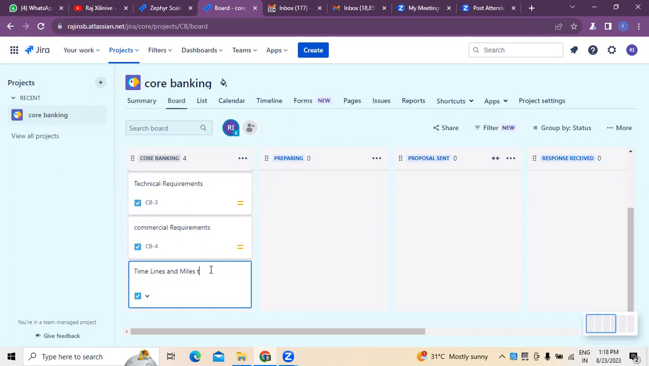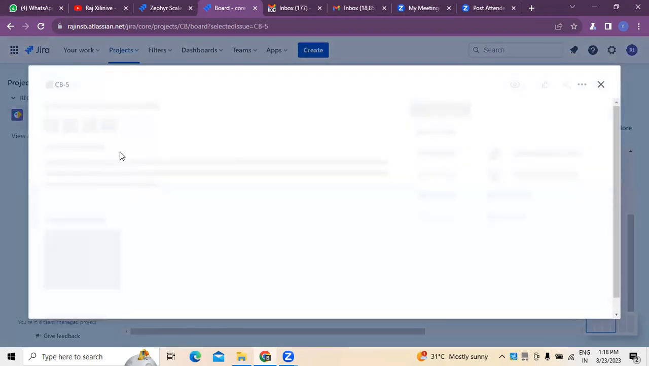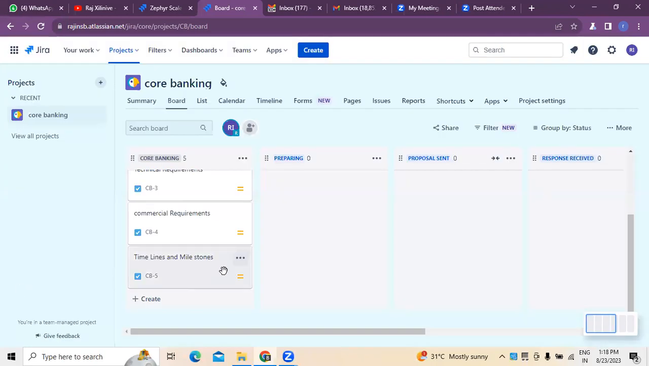Timelines as well as milestones are also required. We need to mention the milestones, because every project will have different milestones. At the same time, every project will have different timelines, depending on the urgency of the customer. Whatever the timelines are required, and whatever the milestones to be updated, all these things have to be mentioned over here.